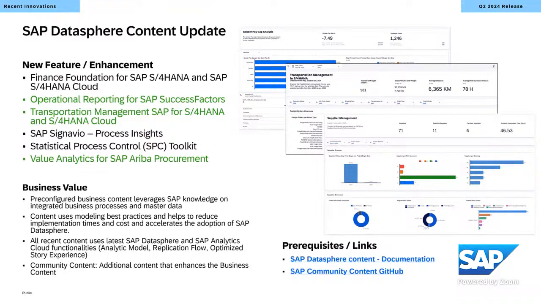That's also a more foundational type of topic with a very broad data model, similar to the finance foundation on the finance side. And two other updates which we made is on the SAP Signavio side for the process insights, where we, for example, replaced remote tables with local tables in the process there. And for the statistical process control toolkit, that was enhanced now with analytical models.